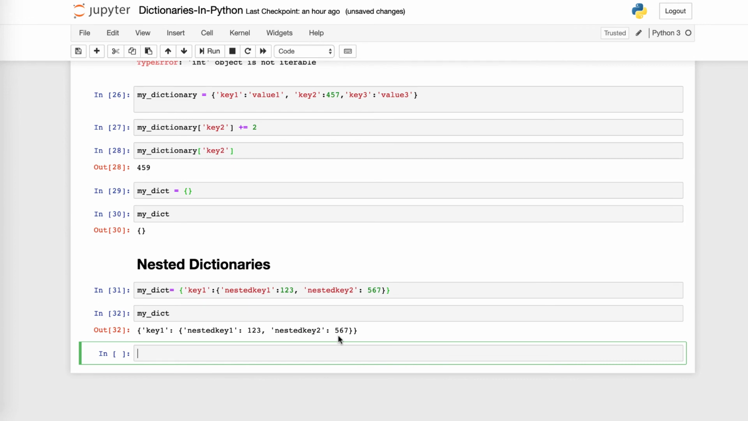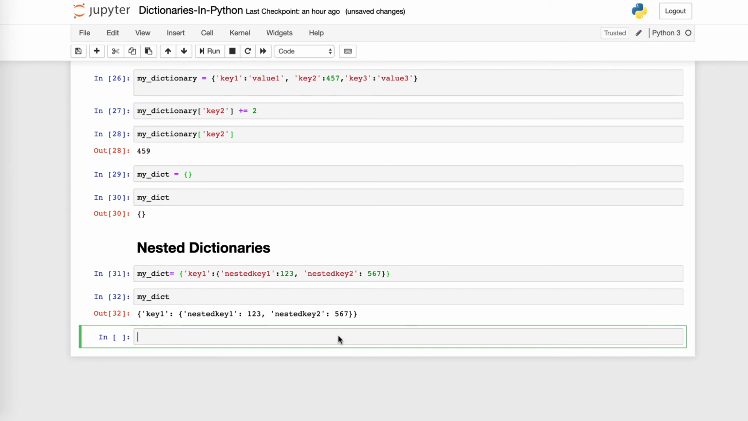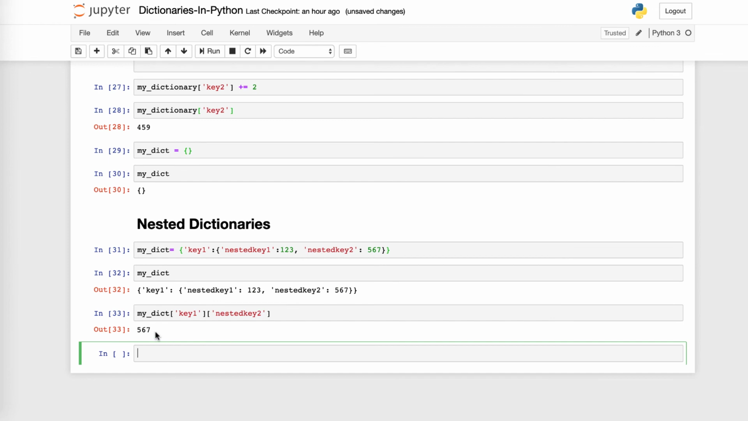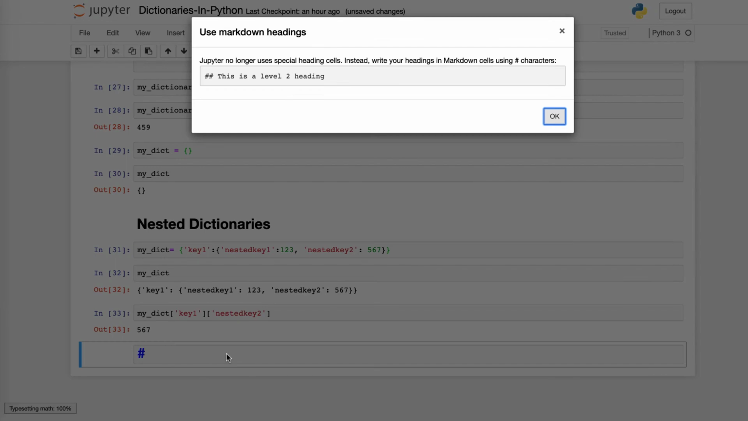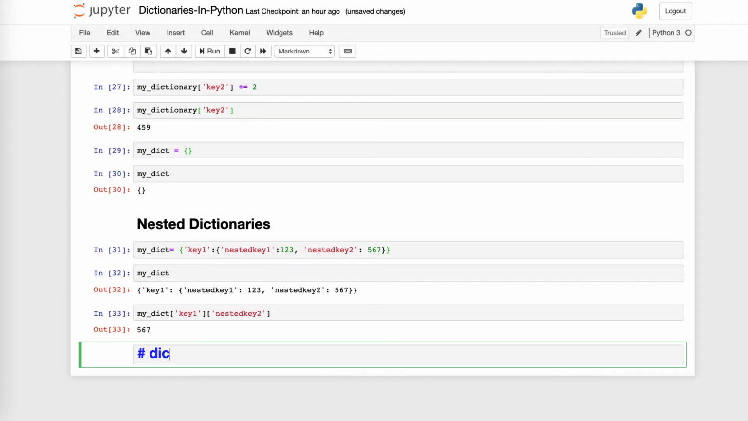And now you can call the sub keys as well, like my underscore dict, and here we go, key 1, and here the nested key 2. So let's see what this is: 5, 6, 7. So here we go, and we got the value, and there are a few methods, like dictionary methods.